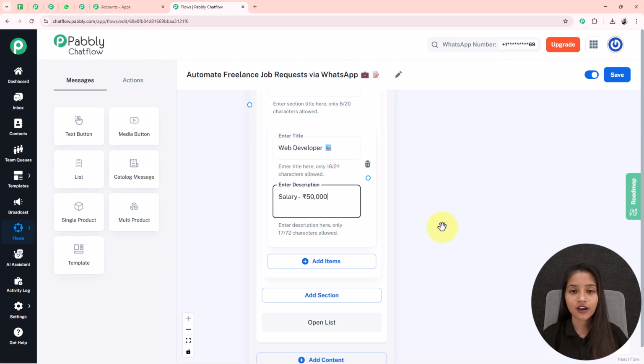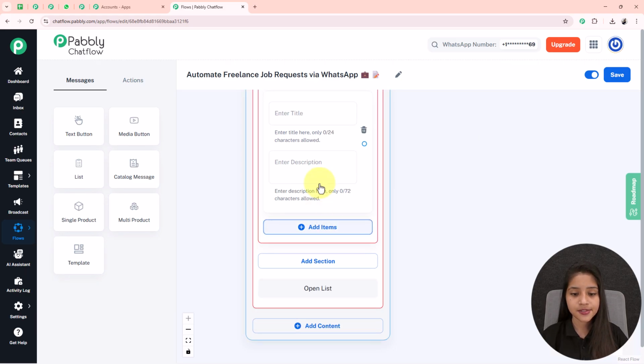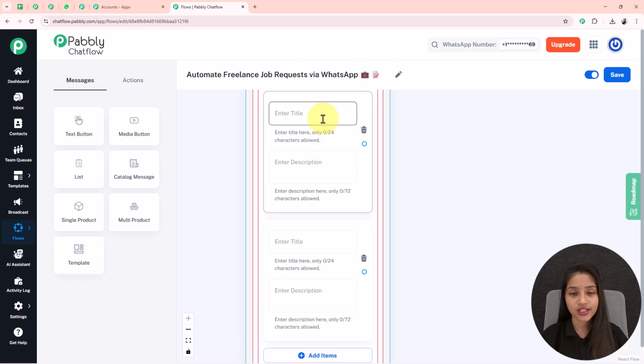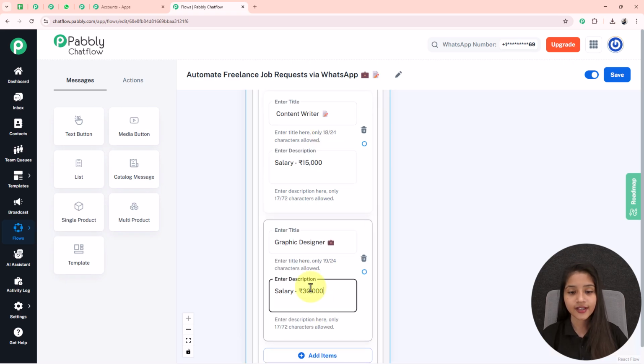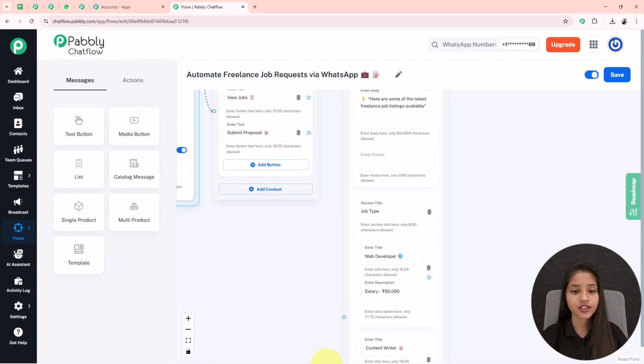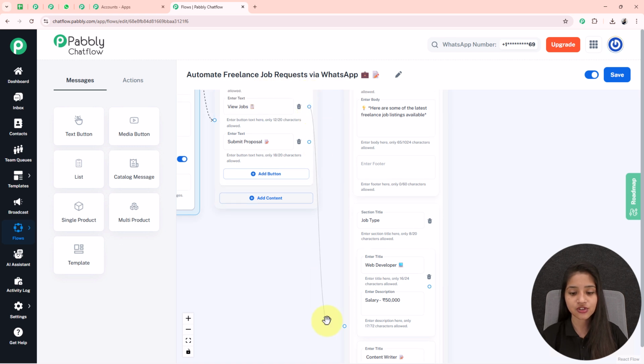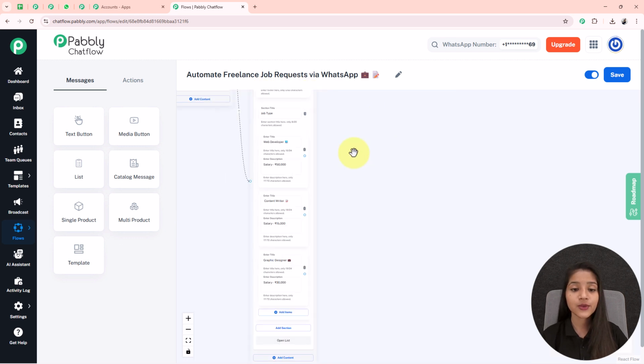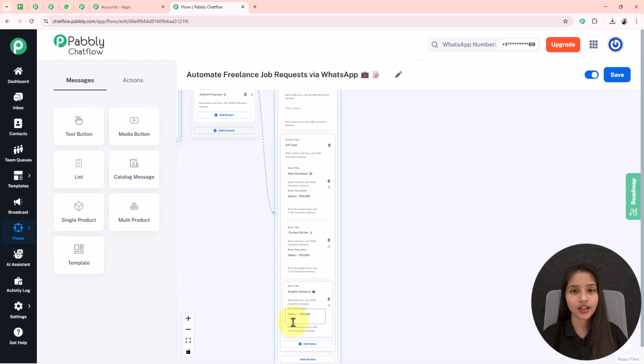Here I write. After that, I am adding 2 more job types. The process of adding items into your list would be the same. Here I added content writer and graphic designer, including their salary. After that, I'm connecting this circle, which is in front of view jobs, to this message. Here it is connected. Now whenever my user selects the job type that they are applying for, my bot will respond to them.